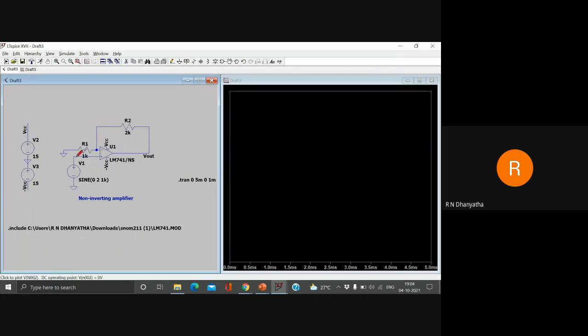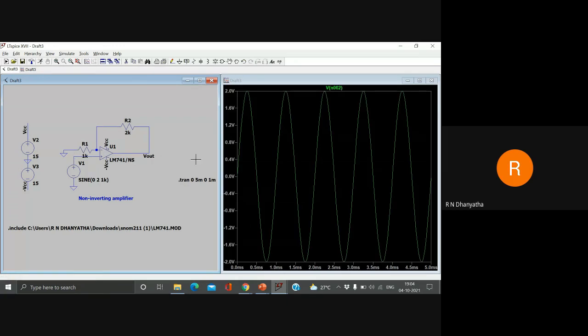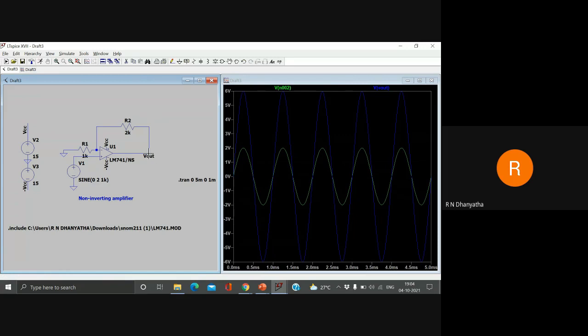Fine. Our output should be sensed at, our input should be sensed here. So we are getting 2 volts, which is a sine wave, and let's check the output now. Perfect. 6 volts, and the output sine wave is in phase with the input sine wave.